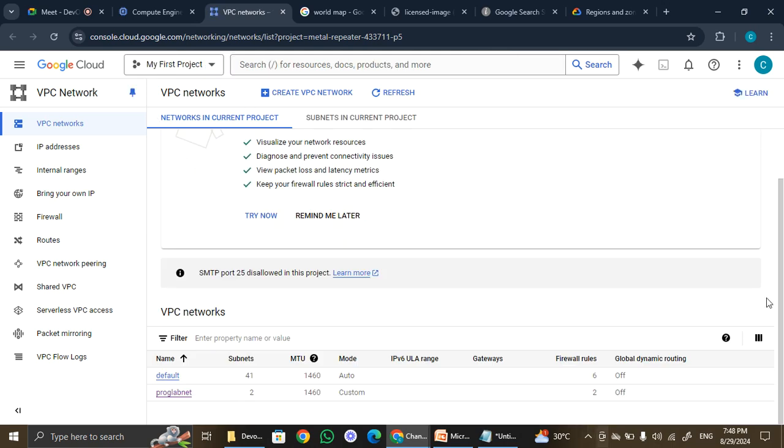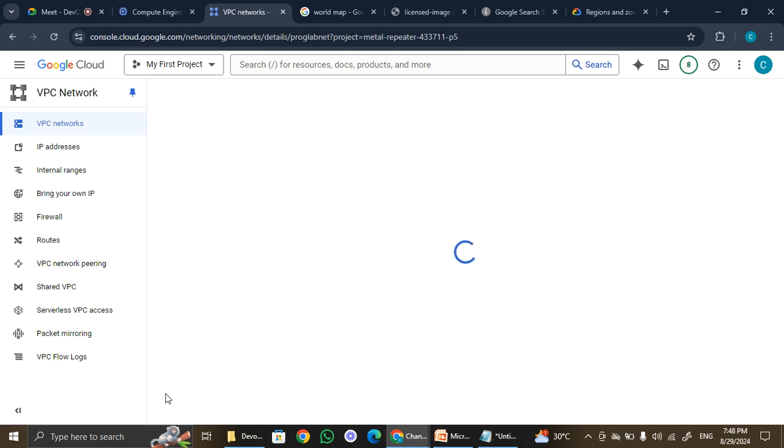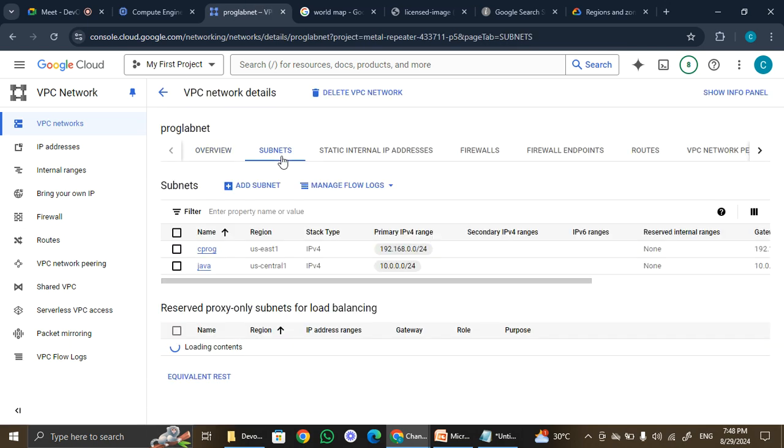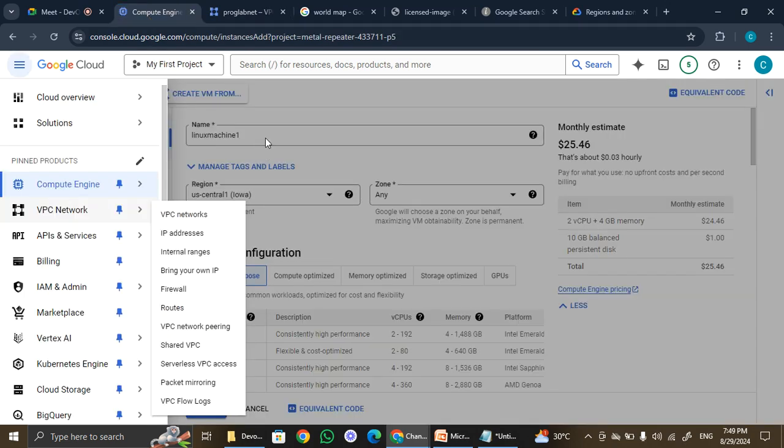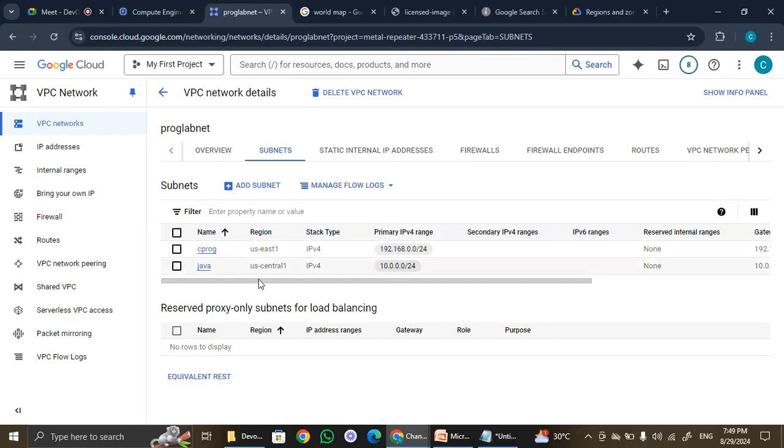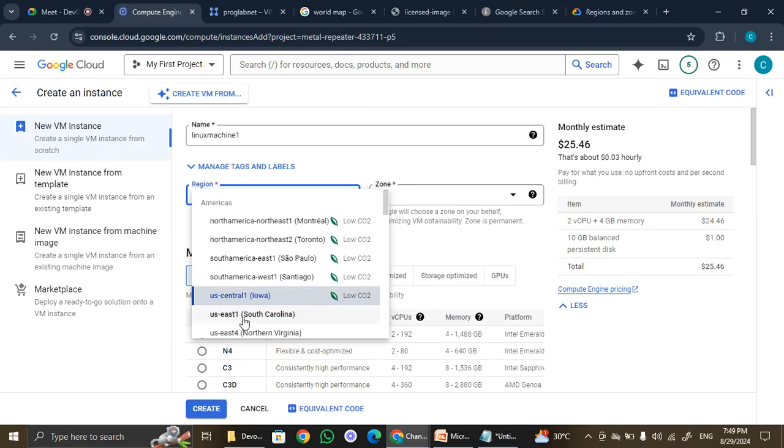Go to this VPC network. And go to subnets. And you can see we have subnet network in US Central 1 and US East 1. For C programming lab, I want to use Linux machines. For Java programming lab, I want to use Windows machines. So now I am creating Linux machine 1. So C programming lab falls under US East 1. So pick US East 1.